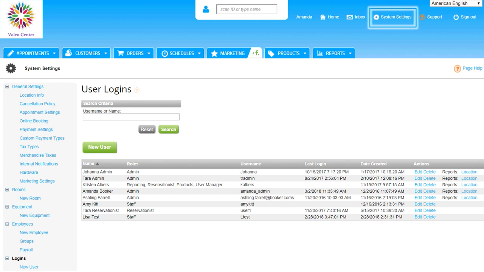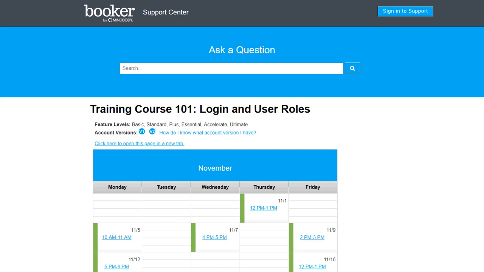So we can go into System Settings, back into the Logins page, and then once we're on the Logins page, if we look to the far right under the Actions column, we will see the option to delete every single login here. And as a secondary security step, we'd recommend that you also reset everyone's passwords when you are deleting a login of another employee.